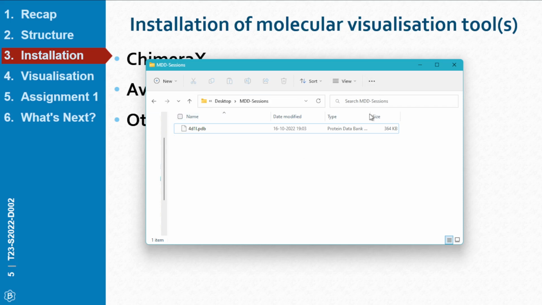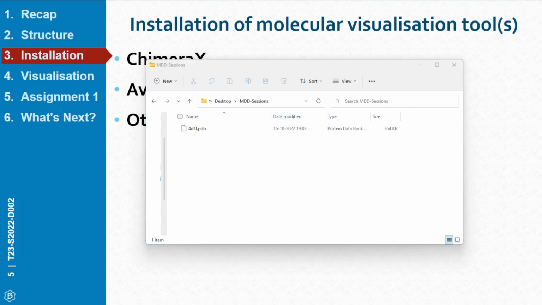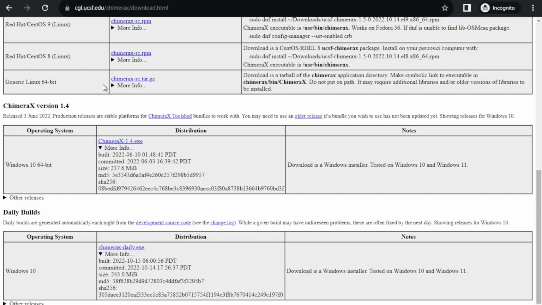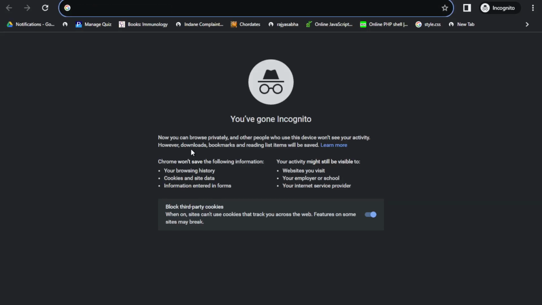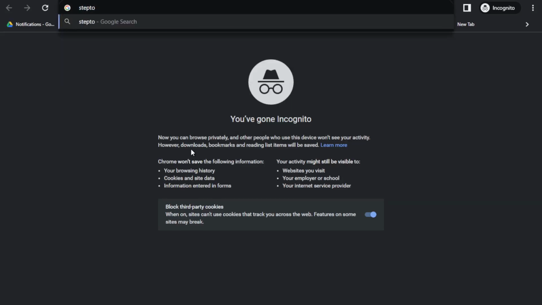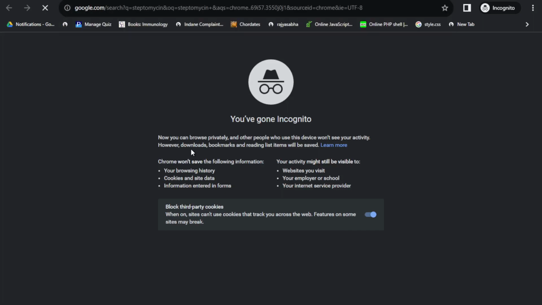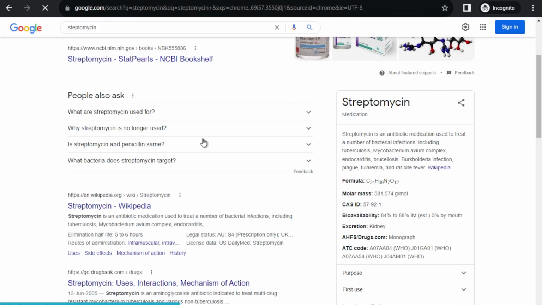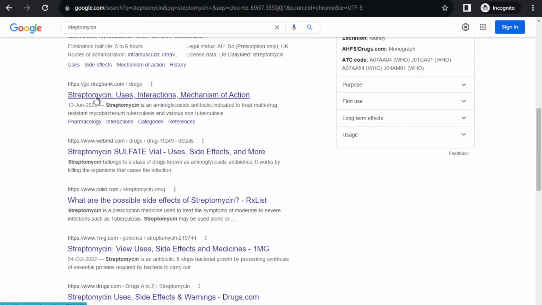I will take one more example of a molecule, that is some drug molecule. Let us take the example of streptomycin. I am going to DrugBank directly, where I will get the structure of this drug.